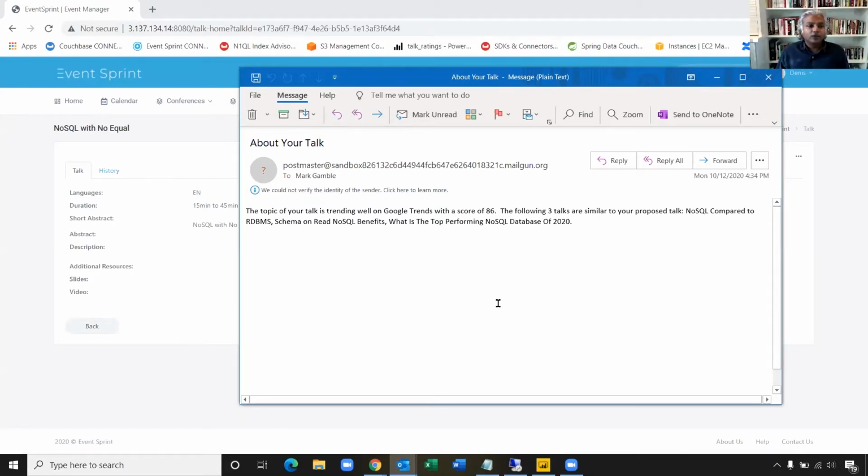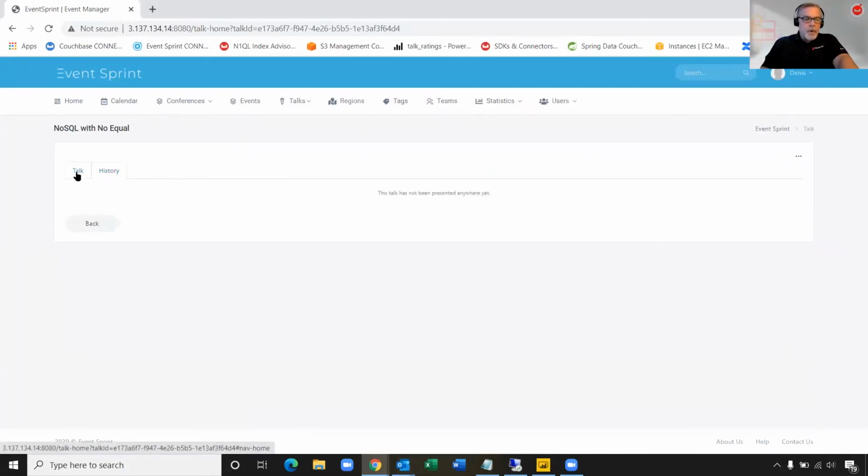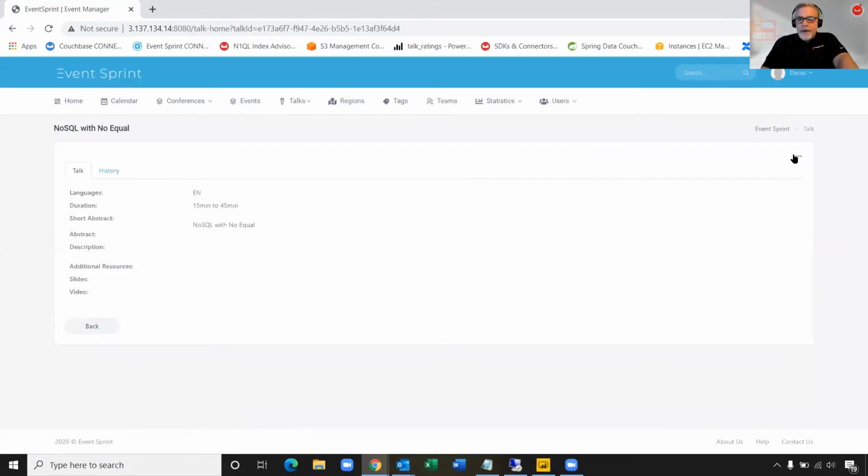Fantastic. Can we see that new talk in the system, or is it just this email that we get to see? Yeah, the talk is actually right here. So we're actually seeing it. And I just entered it on the fly, and it's now part of the system and it already has that associated data along with it.